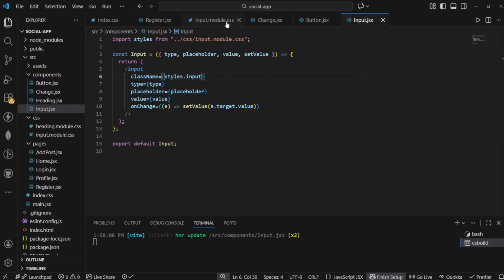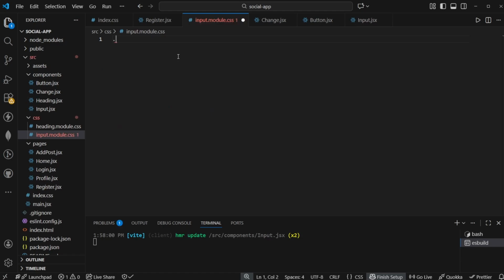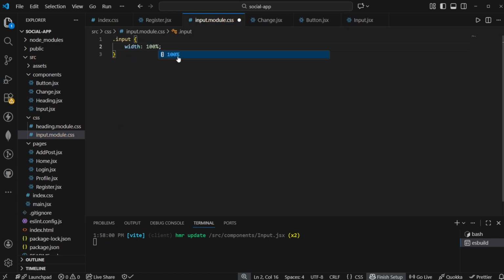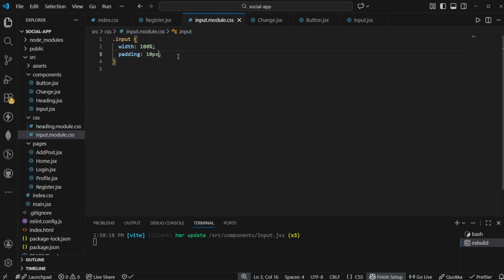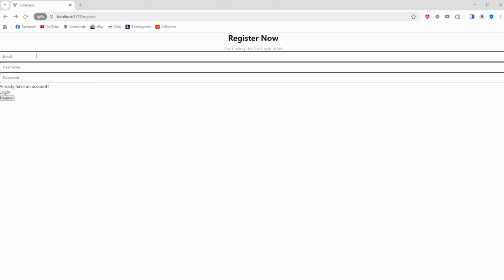We're going to define this class within our input module, so .input will have a width of 100%. So 100% of the container size, essentially. It will always take up the width that the container allows it to take up. A padding of 10 pixels in every single direction. Let's use a border radius of 5 pixels. An outline of none. And I think this should already look pretty much alright.